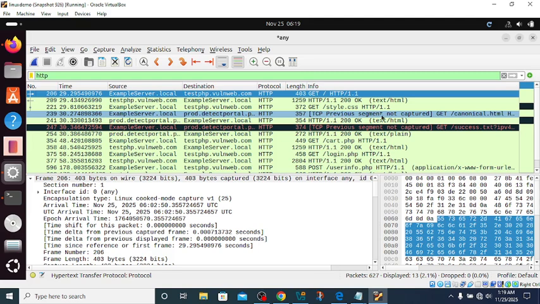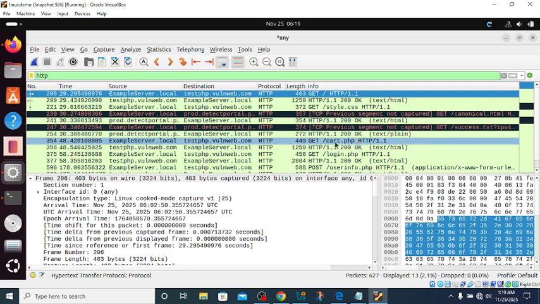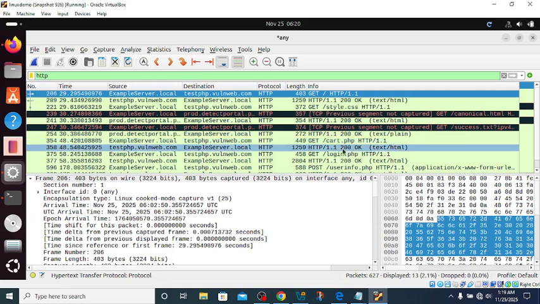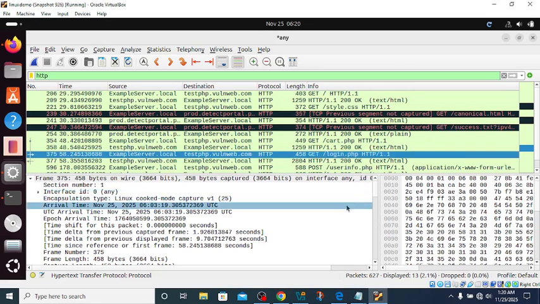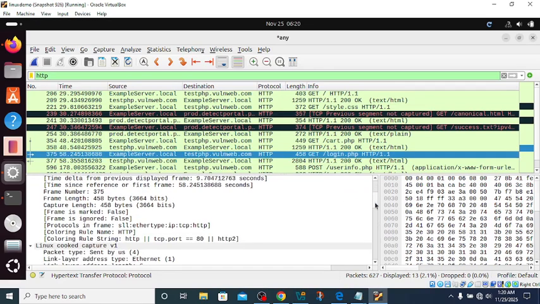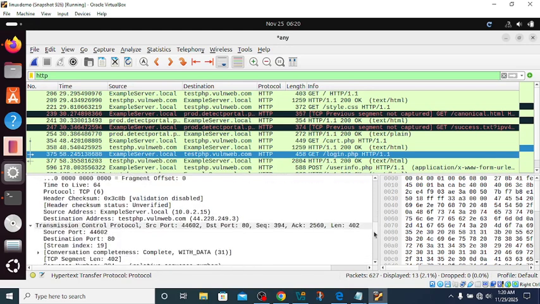So let's continue like that. TCP previous segments not captured. Let's continue to scroll down. This is cats.php. Remember, I clicked on cats, and I did not log in. Because of that, it gave us the login form, which is this. So you can go into the login form and see the various fields.